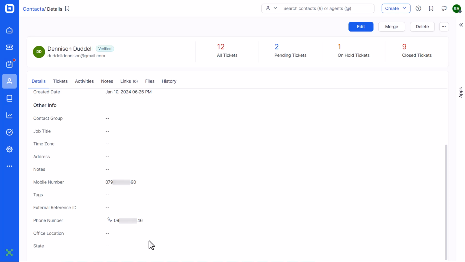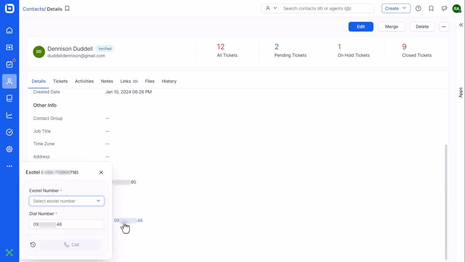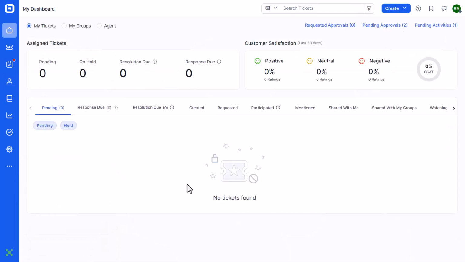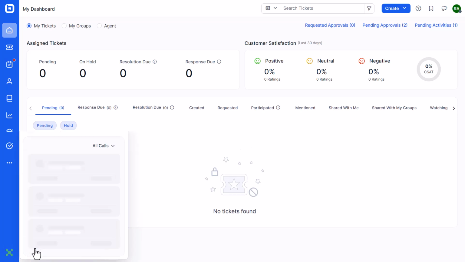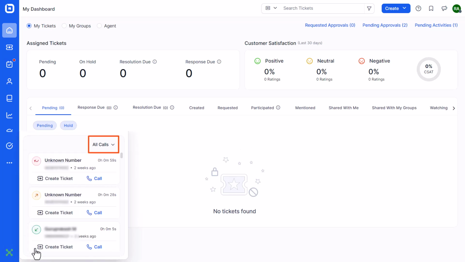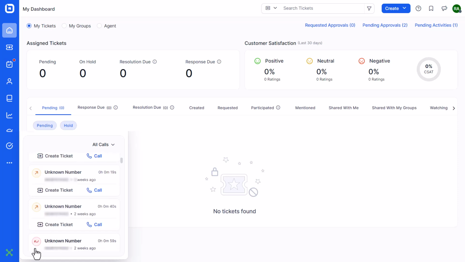Alternatively, you can initiate a call by navigating to the Contact Details page and clicking the phone number on the Details tab. To view the call history, click the Exotel icon at the bottom left corner of the portal. Then, click the History icon to view the call log history. You also have the option to filter call logs based on your preferences. It's important to note that BoldDesk automatically generates a ticket for incoming, outgoing, and missed calls.